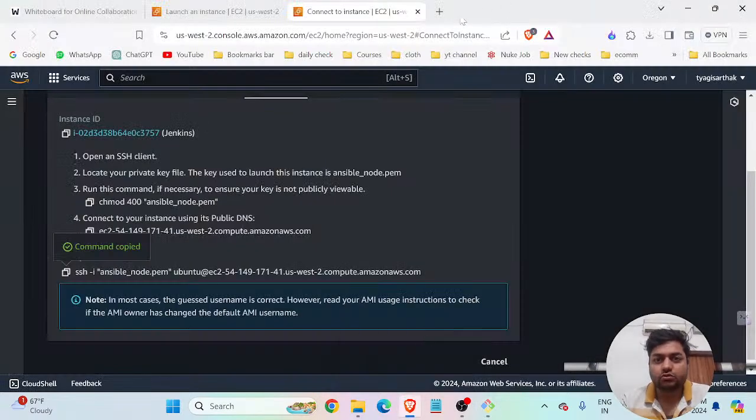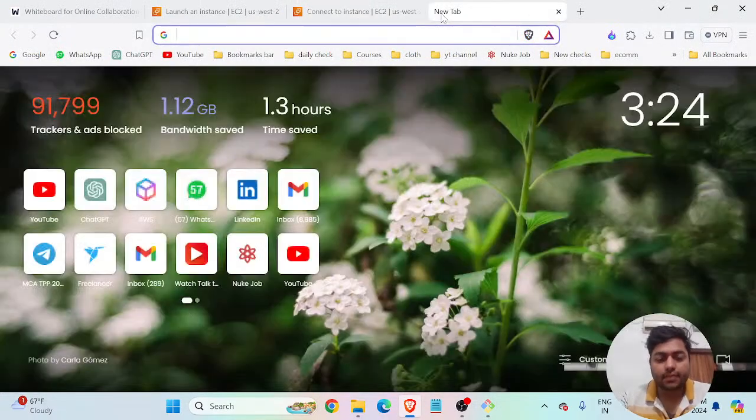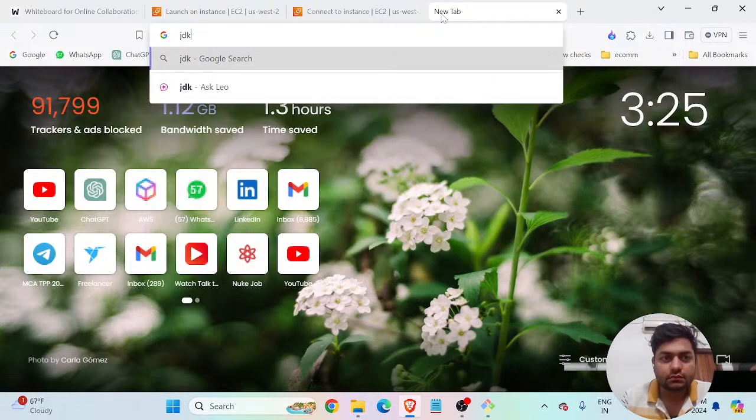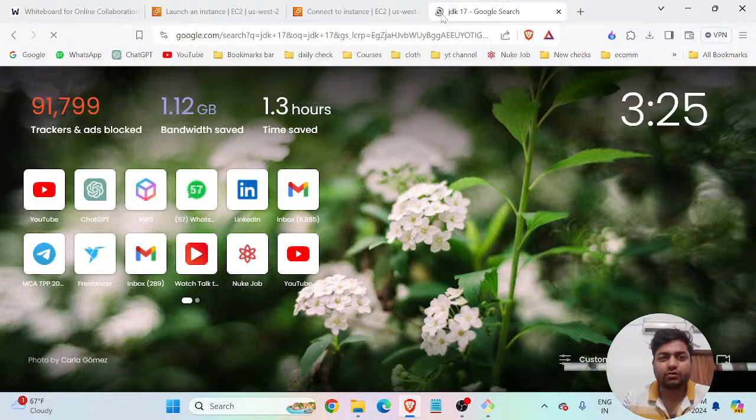So first of all, we need to install Jenkins. How do we install it? We need to install Java first of all. So JDK version 17 or anything.